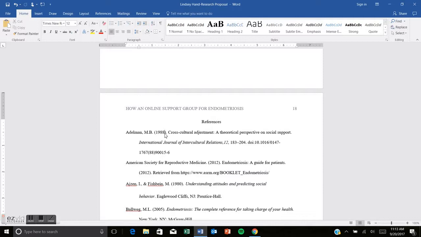Next is your title, and you'll see here that the capitalization is a little bit different than when you have your title on your title page or a typical title. You only capitalize the first word, a word after a colon or other punctuation in the title, or a proper noun, which this one doesn't have, but you always capitalize those.